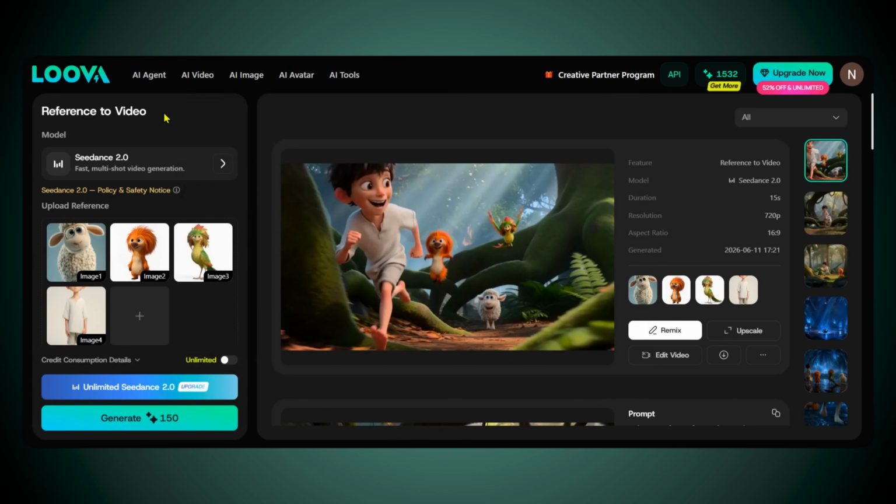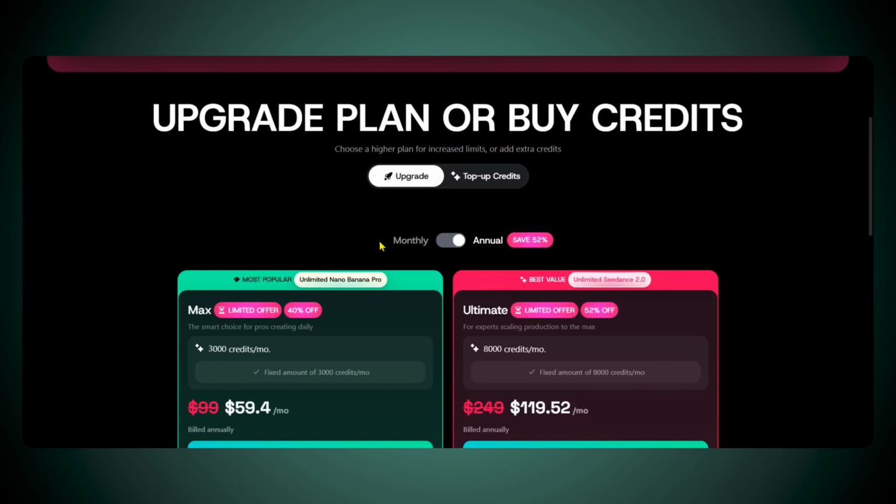In Loova AI, you don't just get AI video generation, you get a complete set of AI tools in one place. It's basically an all-in-one AI platform for content creators. Instead of switching between multiple tools for video generation, image creation, avatars, and AI voices, everything is available inside a single dashboard. And before we finish, let me quickly show you the pricing page.